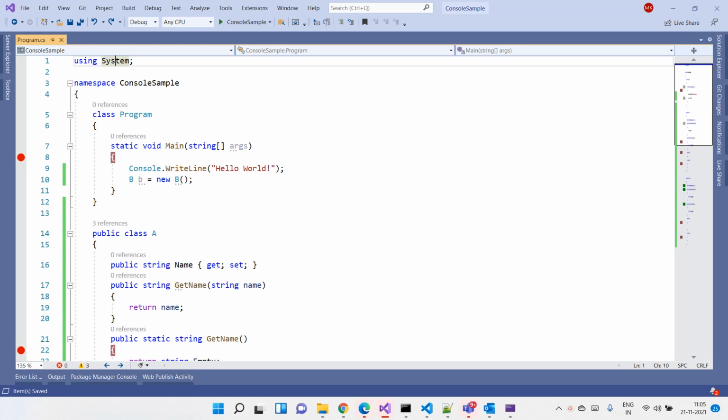Hi team. So today we will discuss the constructors in the class, and we will discuss normal and static constructors in inheritance.